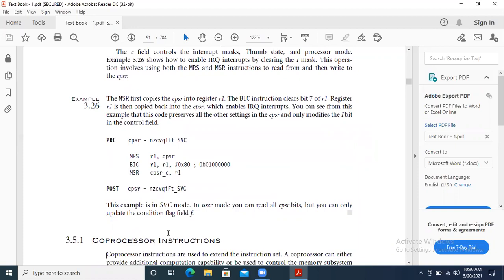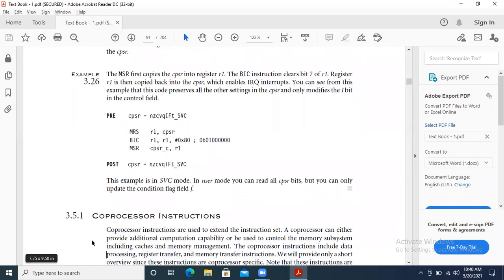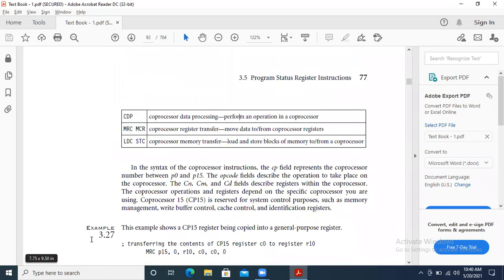And we already discussed what a coprocessor is, because that is given in CPSR also. Coprocessor means it helps the main processor work faster. The work is divided between the main processor and the coprocessor. The same concept is given here also.